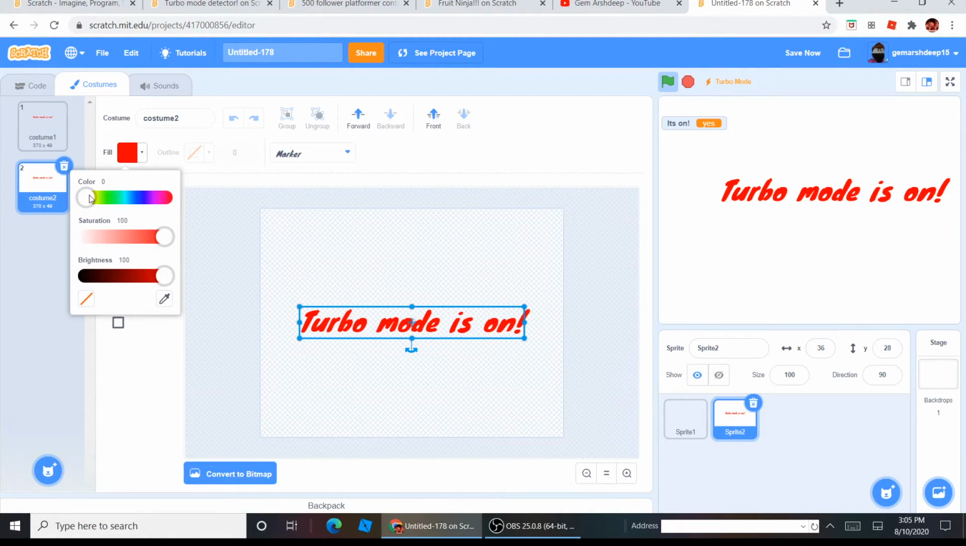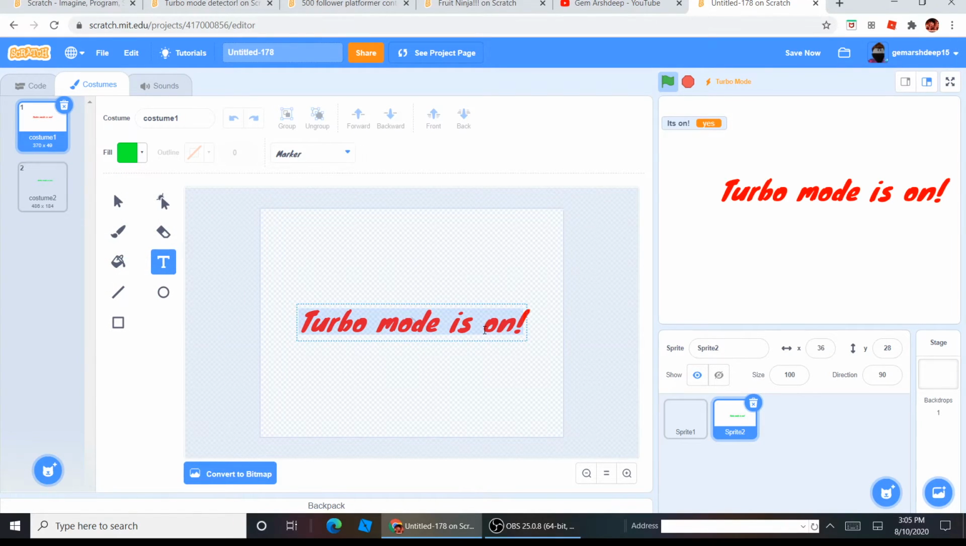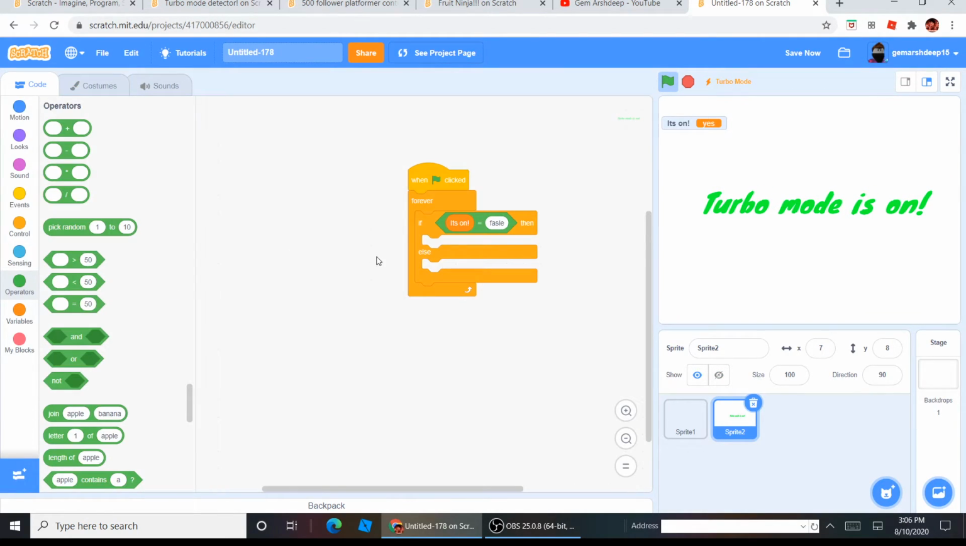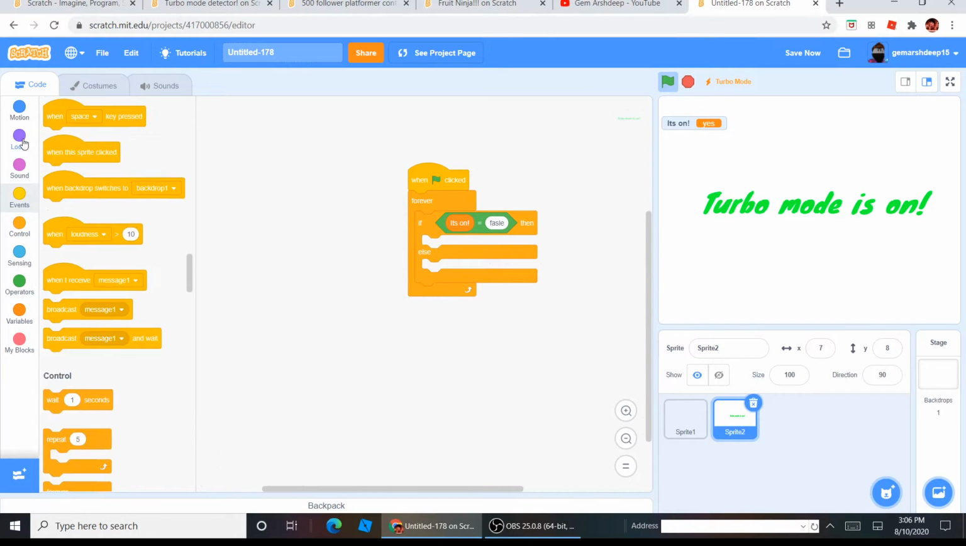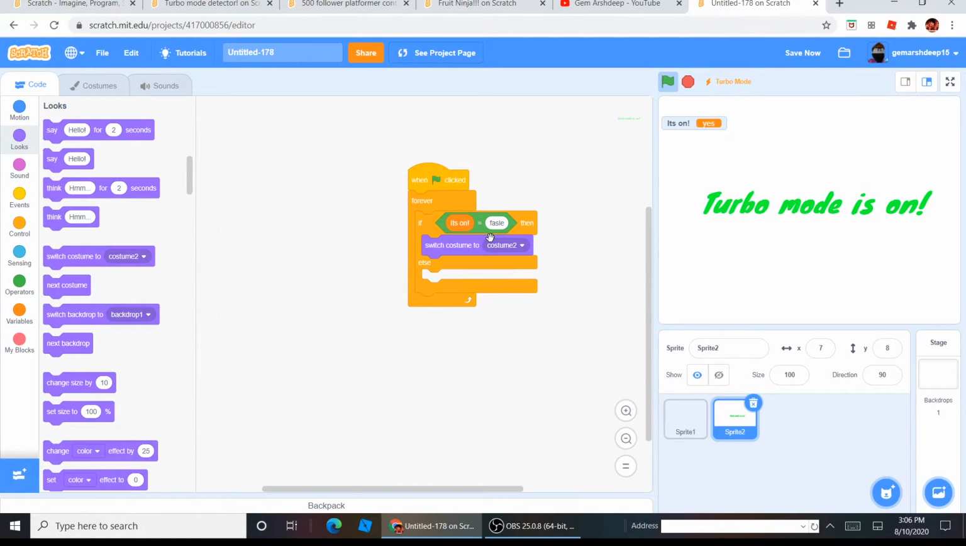And I just made that right. I'm gonna make this green. And then I accidentally said on, I mean off. Turbo mode is on, turbo mode is off. There we go. If false, switch costume to costume 1. Else switch costume to costume 2. And turbo mode is on.